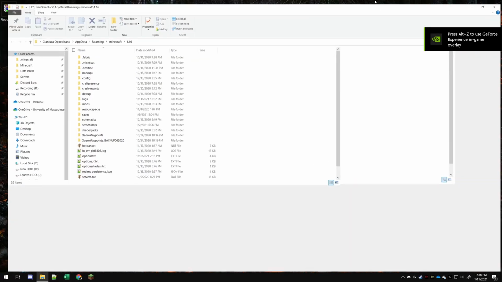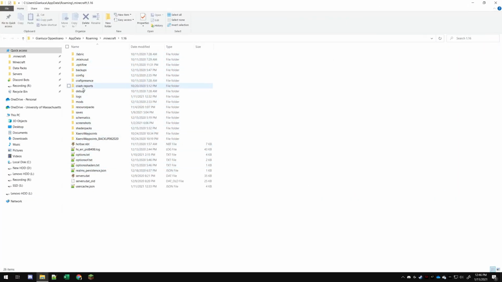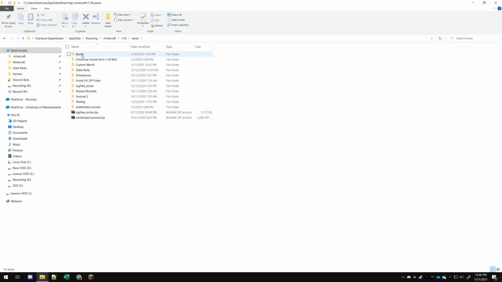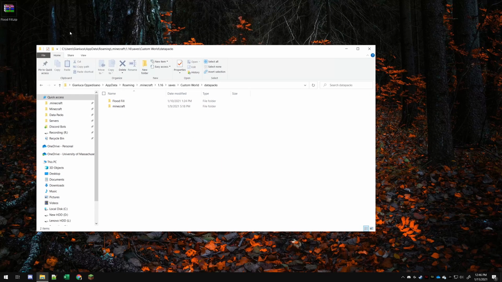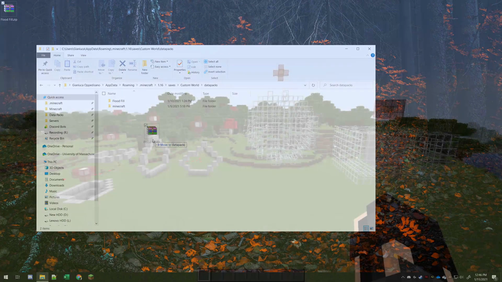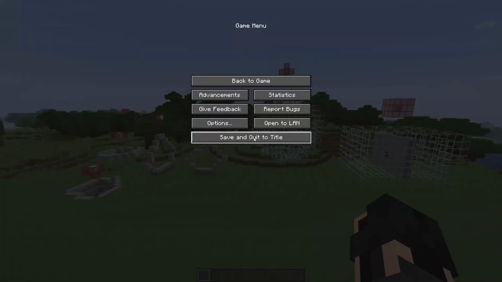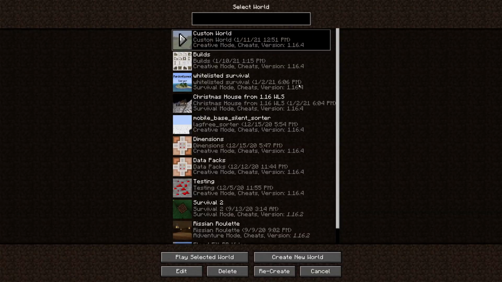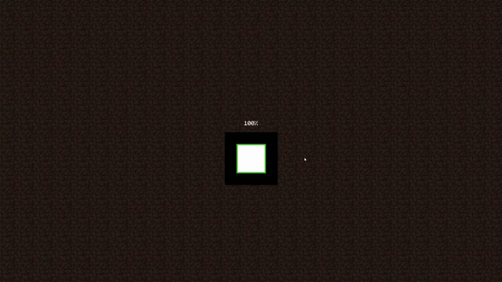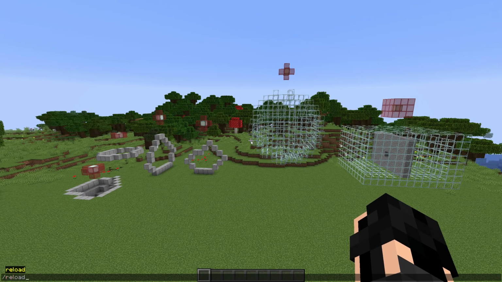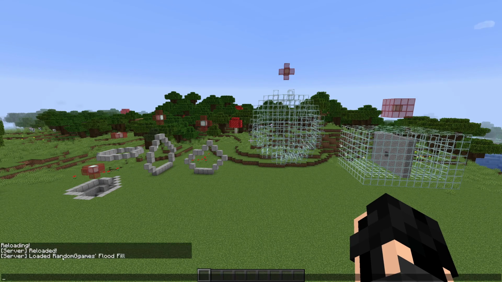Let me just X out the launcher now. You can see now we have all my stuff. We can go into the saves, and we can go into the world that you want to add it to, and then the Datapacks folder. And all you have to do is drag this in. After you have the Datapack installed, if you're in the world currently, you can either leave and come back, or you can type /reload while in game, and you should see loaded random games flood fill. And that means you know that you've installed the Datapack correctly.